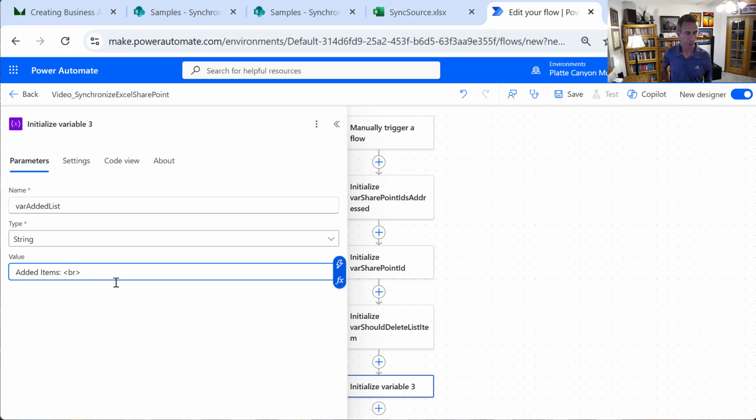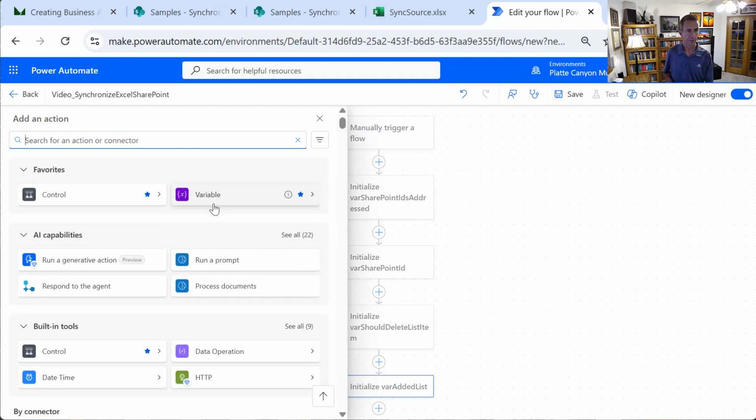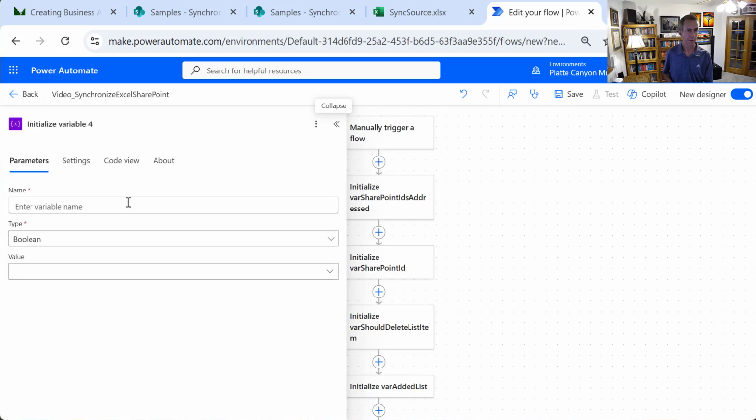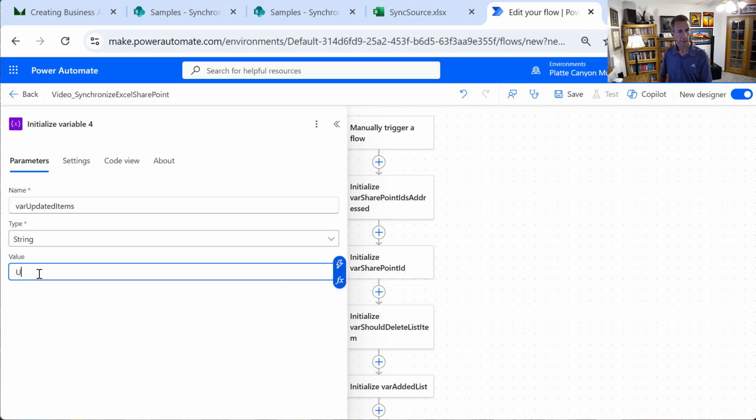And you can do the tags either way. I'm just going to forget the slash there. Make it there. So we'll do that, and then we're going to need 2 more of those. So it's going to be var updated items. And I'll say update, oh, I change it to string. Updated items. And we put the HTML in there so that it's got a nice break.